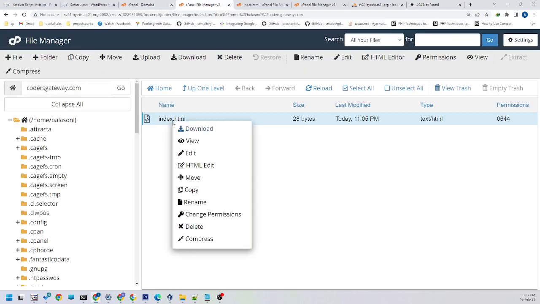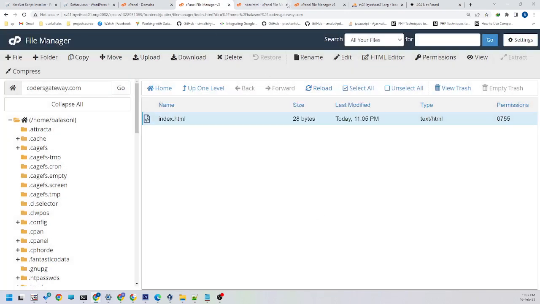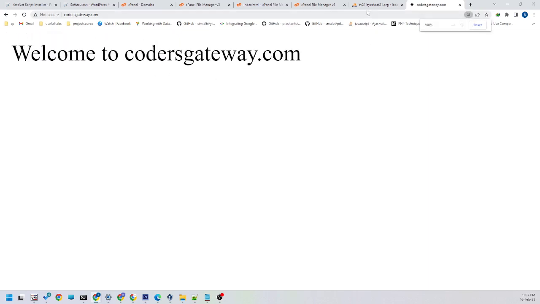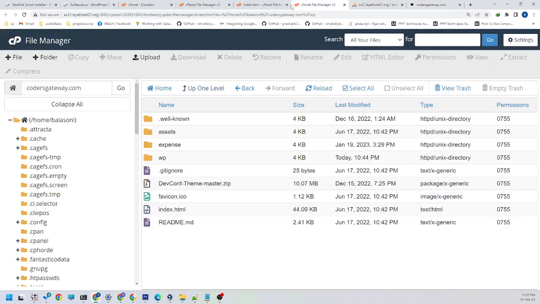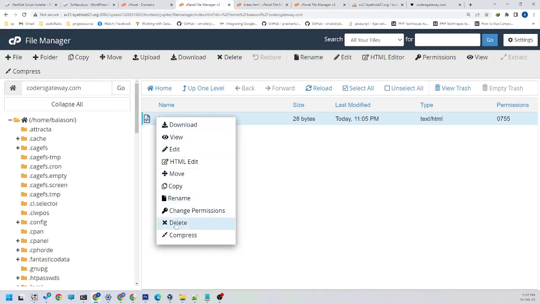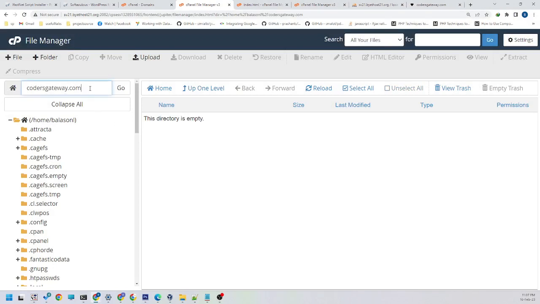The problem is this permission. So I'm going to change the permissions and give execute permissions for this, 7555. And now I'm going to access this location. This site is ready. Fine. So now what I'm going to do is install WordPress in this particular location, codesgateway.com.